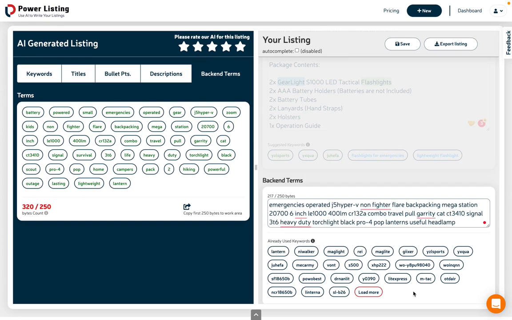Hopefully that gives you a good sense for what you can do with the more advanced version of PowerListing. Don't forget, you can still export and save. If you're not done, you can save and come back later. You can export your listing as well, and that drops it into the flat file that Amazon uses. This is the same exact file that Amazon recommends. We populate everything exactly how it needs to be done so that you can just take this and upload it into Seller Central.